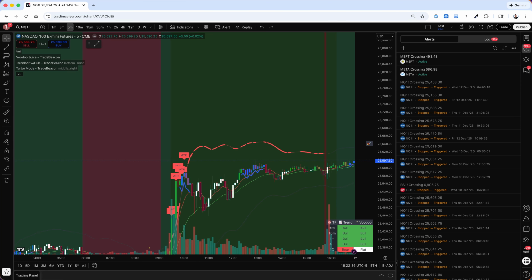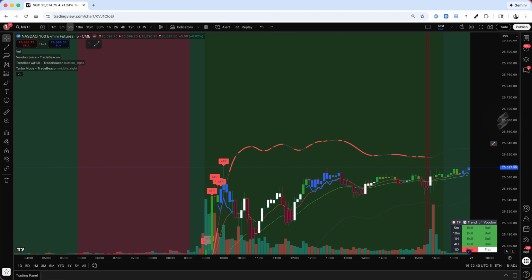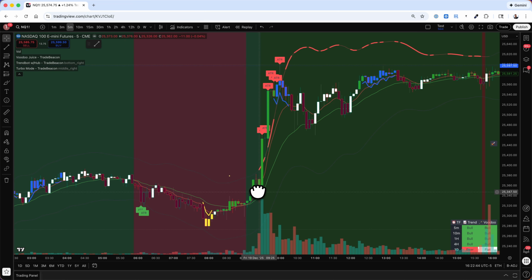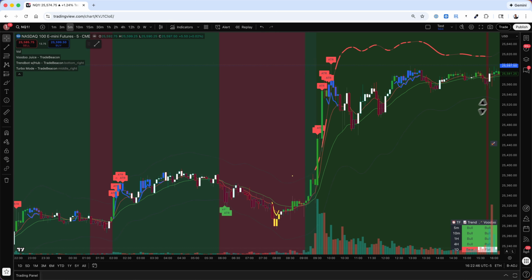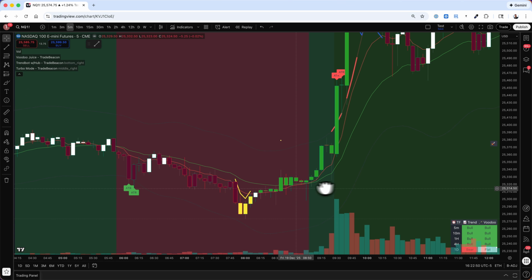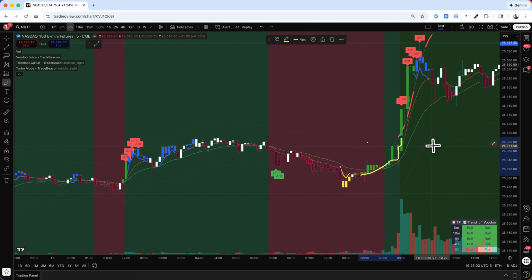As far as the trading strategy, me personally, I will only trade when I have green Voodoo and I'm in an uptrend. And Turbo Mode is just kind of like the icing on the cake. So for me, this is like an amazing entry. So we curl up, Voodoo Juice turns green, we bounce, we rip, and Turbo Mode does turn blue at the end.